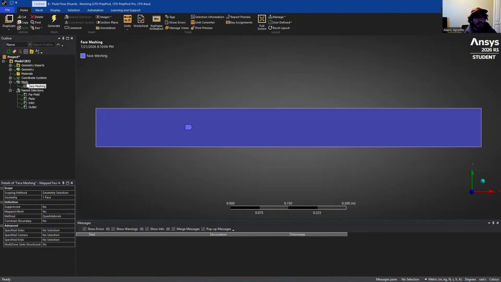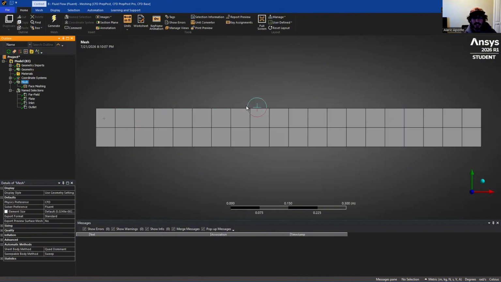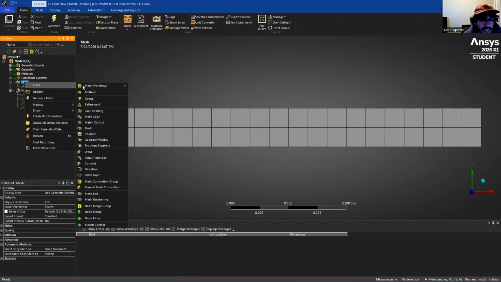Now that we have that, if we check our mesh, you can see there are some huge squares. This is going to be horrible because it's not going to be that accurate. So we want to add more. So we're going to right click on Mesh here, Insert, and click over here to Sizing.